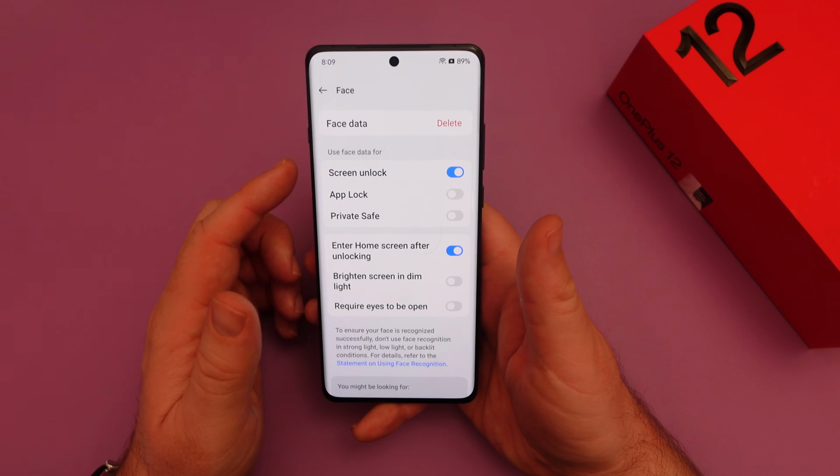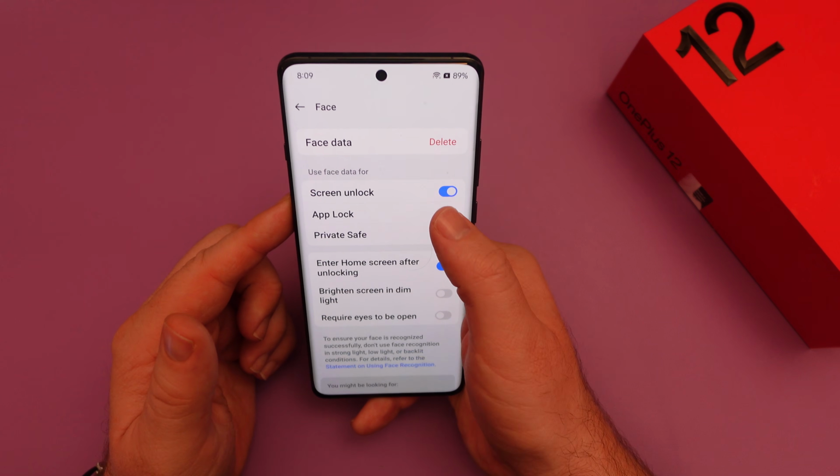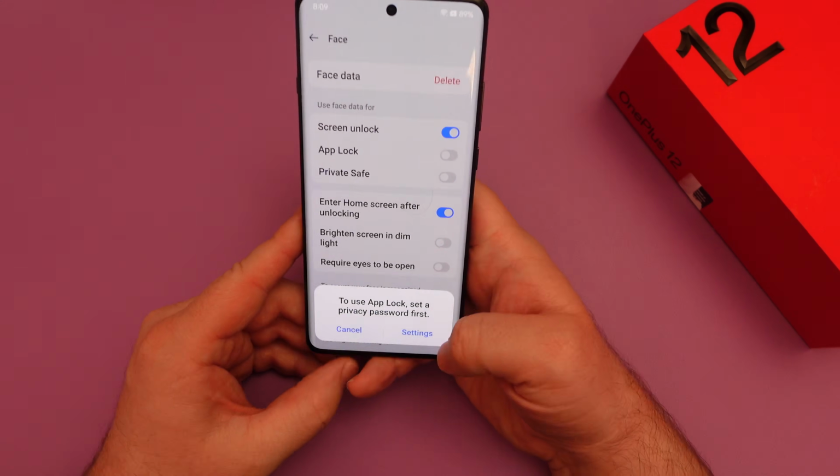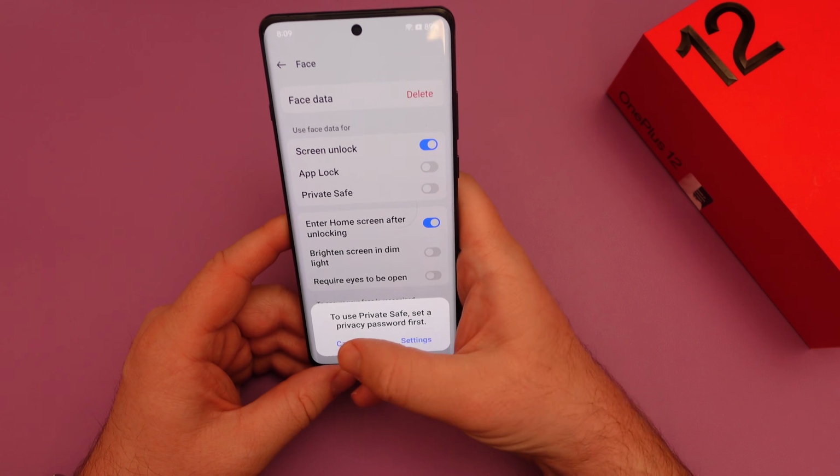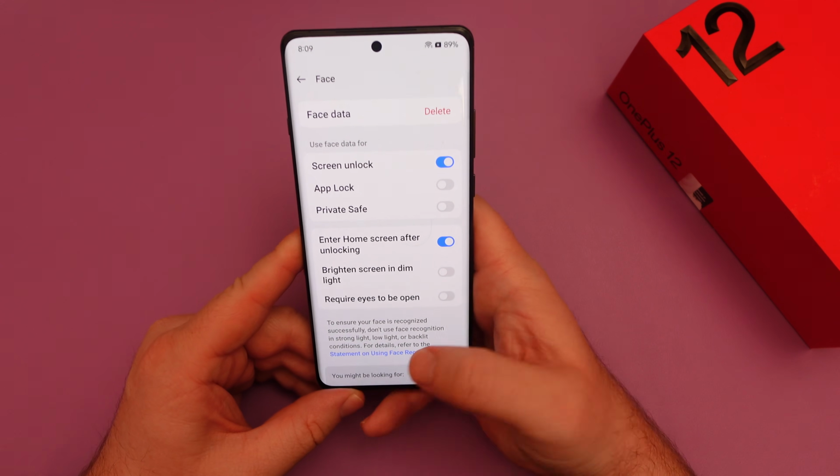A couple things. Screen unlock, I'd have it work. I'd have it do it for app locks as well. And you can just do it to app lock setting. I don't have it set up, but you could turn that on if you had it. Private safe, and if you have it set up, you can use it.